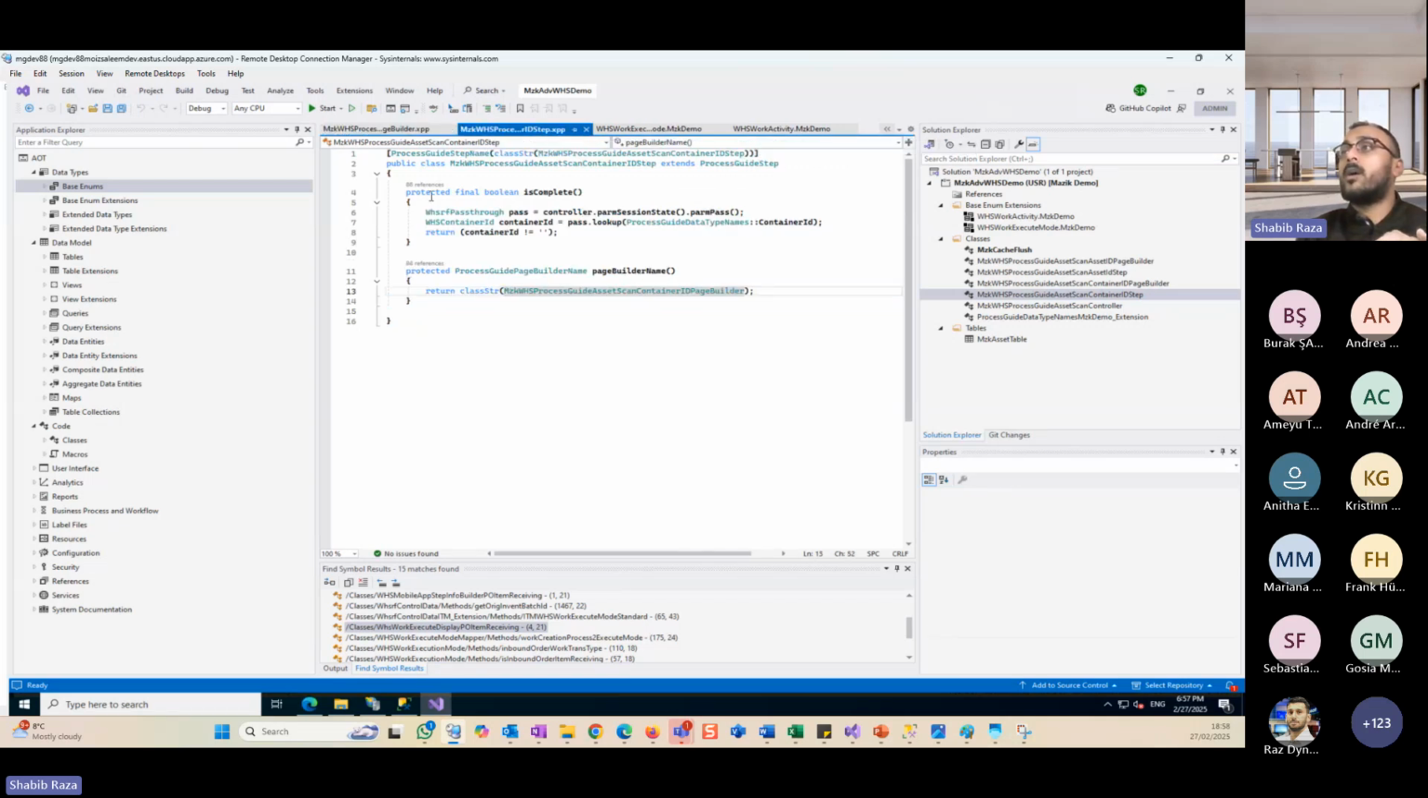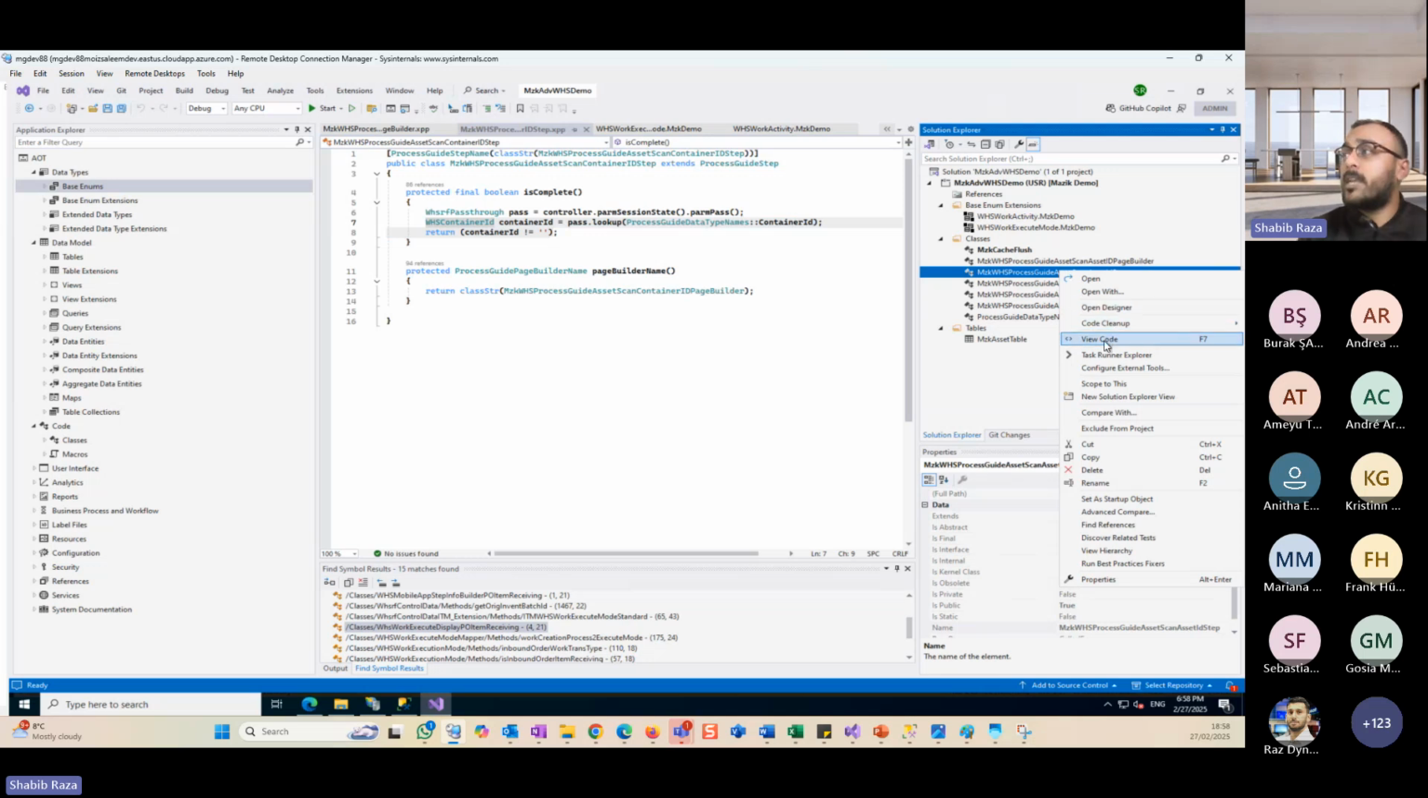And over here, this complete method is defining the exit route for this step. I am saying that if my container is blank, then it should not be navigated to the next step. That's how I am stopping my step to close. Okay. So if my container is not blank, it will be navigated to the next step, which is my asset ID.